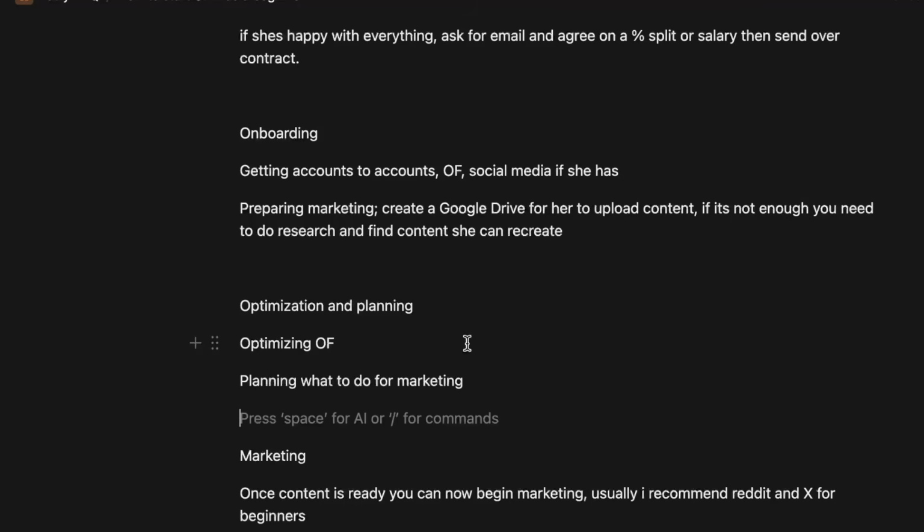And after that, you want to start planning what to do for marketing. It's pretty simple. Once you plan out what niche you want to do and you have some content, you then plan out what to do for marketing on, say, Reddit. Let's say you want to start with Reddit.